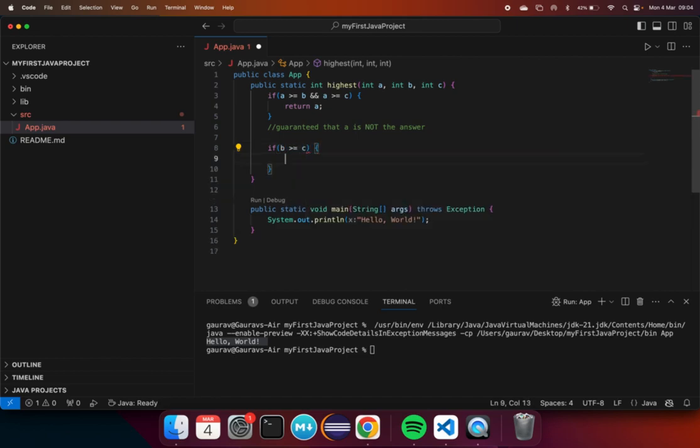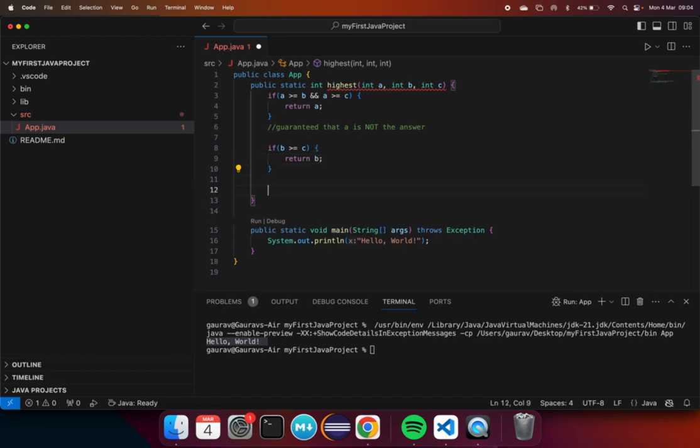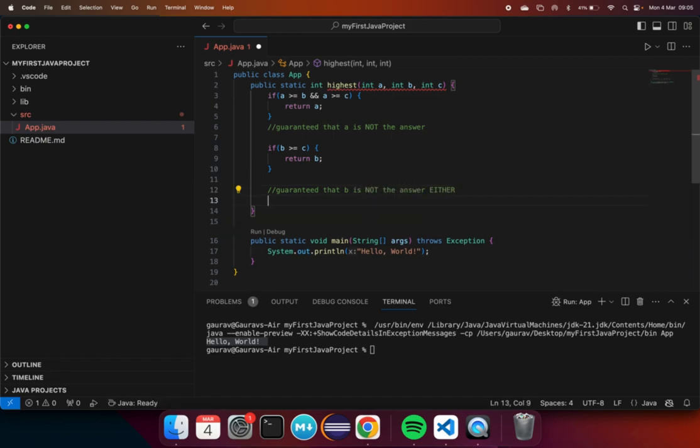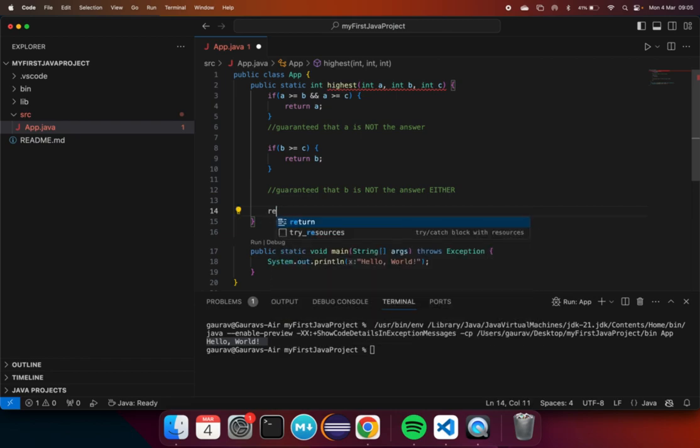So we can just check if B is greater than or equal to C. In that case, we can return B. If it reaches line number 12, it's guaranteed that B is not the answer either, which means unconditionally we can return C.